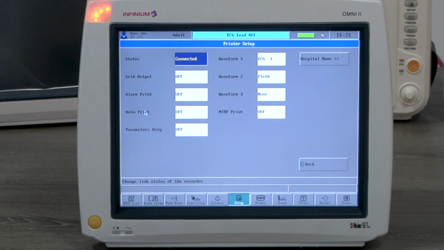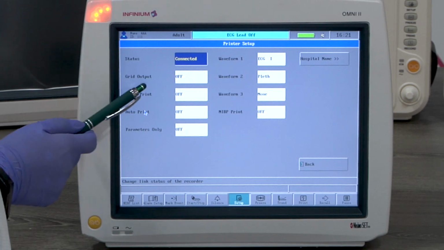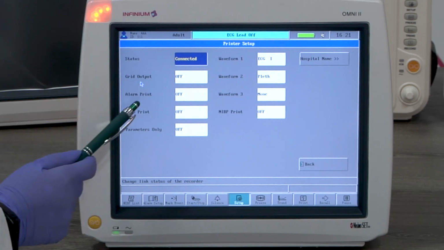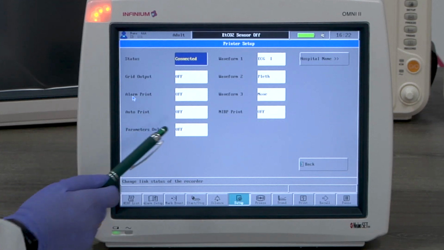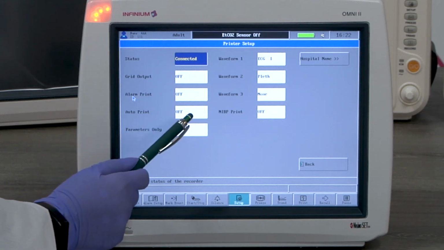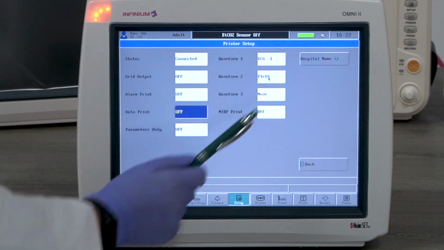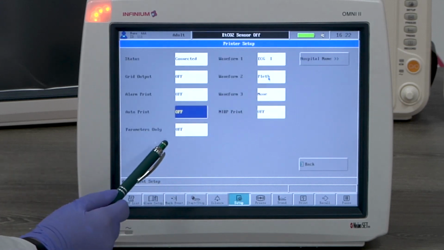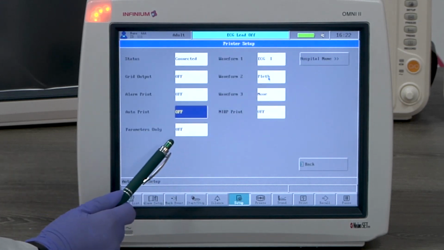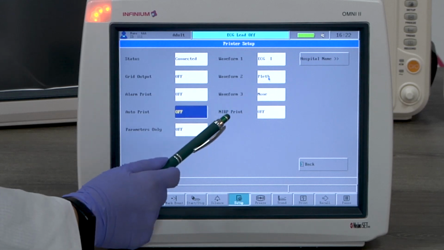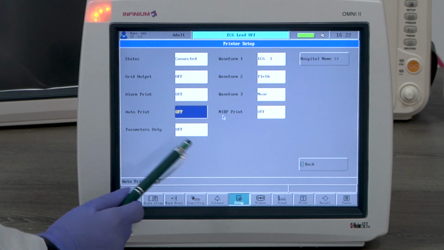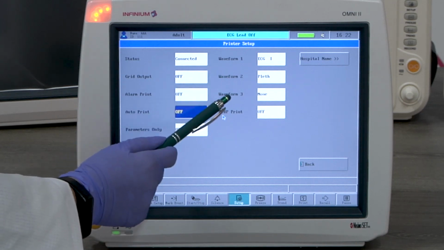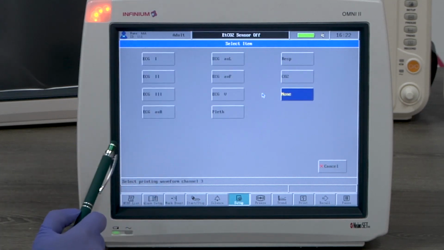Grid output, if on, puts a grid on the printed paper. Alarm print, if on, prints automatically when there is an alarm. Auto print prints automatically based on the set interval. Parameter only, if on, prints no waveform, only the parameter chart. NIBP print, if on, prints automatically when there is an NIBP reading generated. Waveform 1, 2, and 3 are the selected waveforms to be printed.